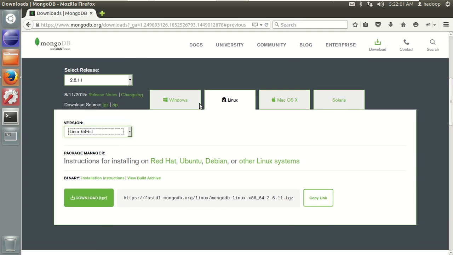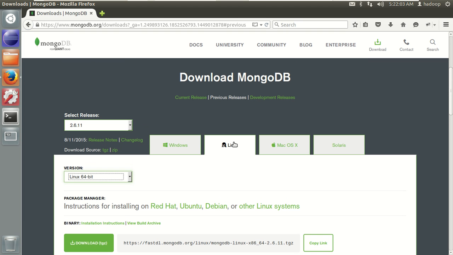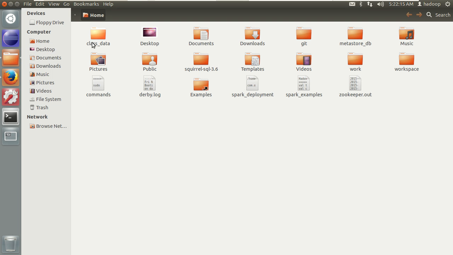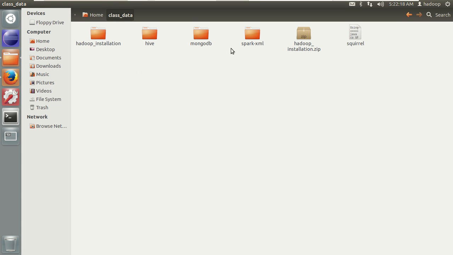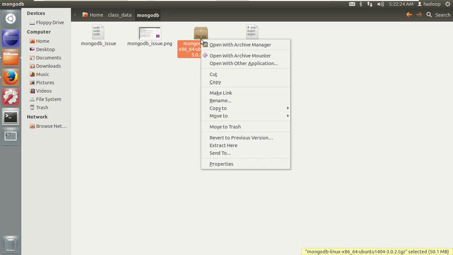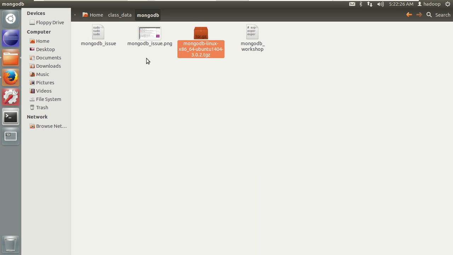Currently I have a downloaded copy of MongoDB available, and I'll proceed from that. If you're interested, this is the option to download the tar files. Let's click on my folders to show you the MongoDB information. This is my MongoDB tar file. I'm going to copy it to my work directory.